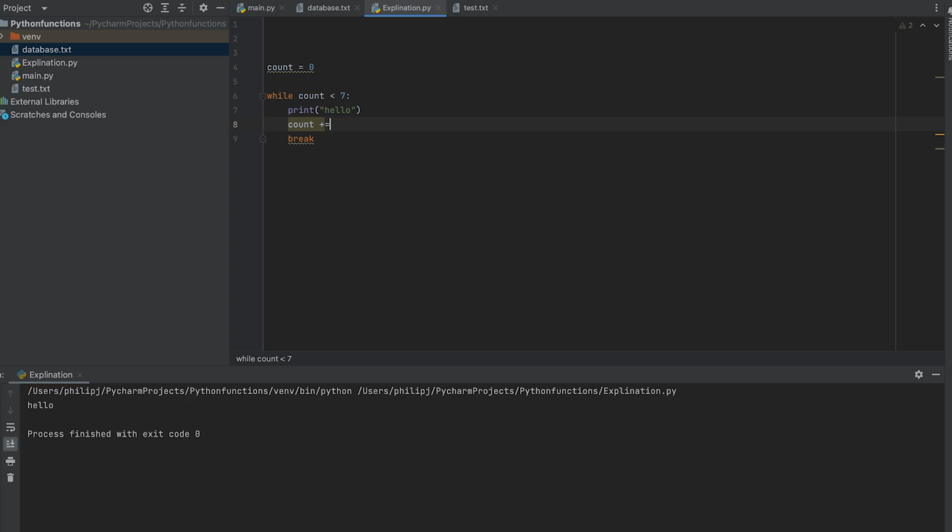This means every single time, I want it to be what it's equal to plus 1. So now I go ahead, it should print out hello. I want to delete break because we don't need that right now. It should print out hello 7 times and then it stops.